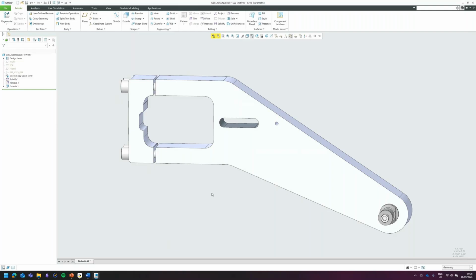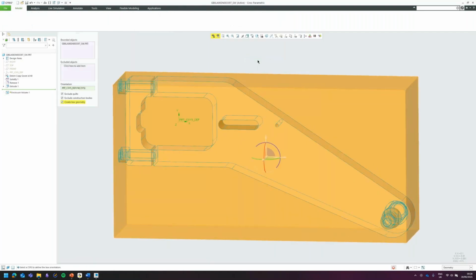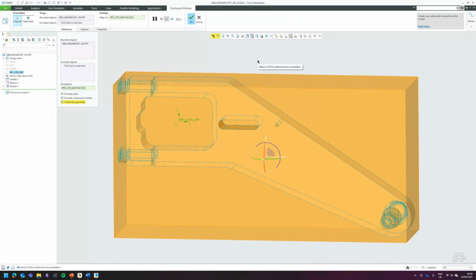Let's move on now to another feature, another update, which was the enclosure volume tool. For those of you who aren't aware or haven't seen it before, if you go to surfaces in Creo 11 or above, we have enclosure volume. So we click on enclosure volume here. What it's going to do is wrap a bounding box around my geometry.